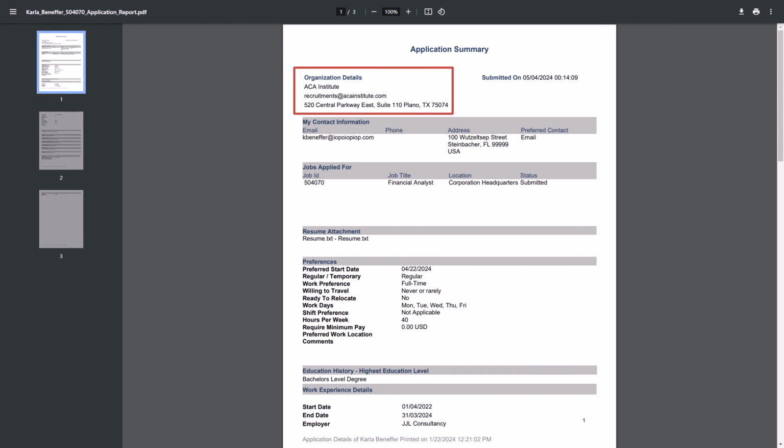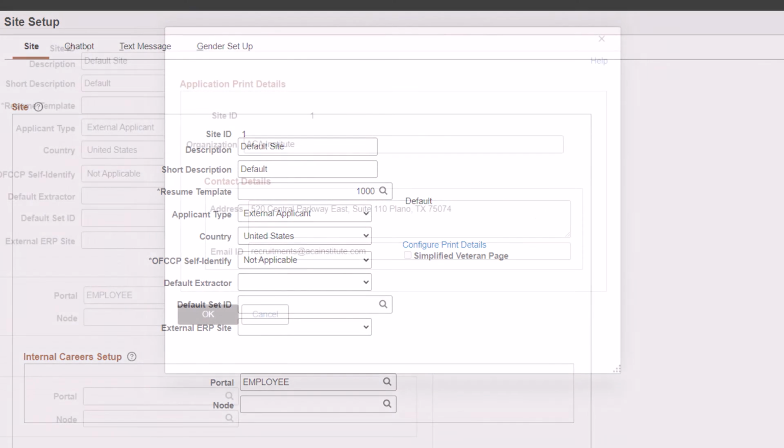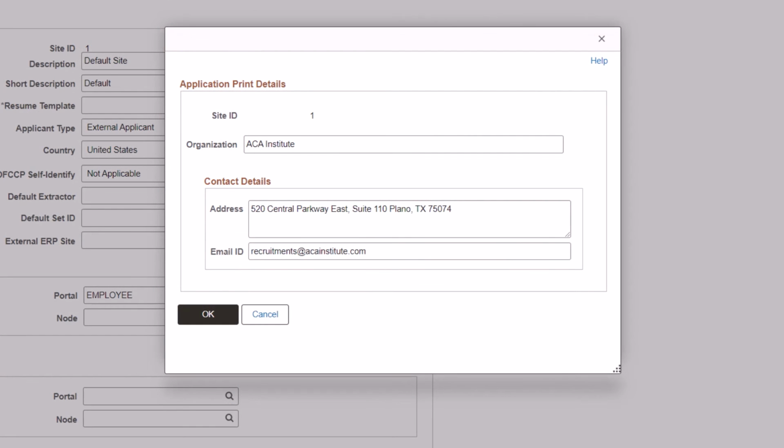The header section displays the organization's details. To configure these details, use the Configure Print Details link on the Site Setup page. This opens a module that allows you to enter your organization's details. This completes the enhancement descriptions for recruiting.